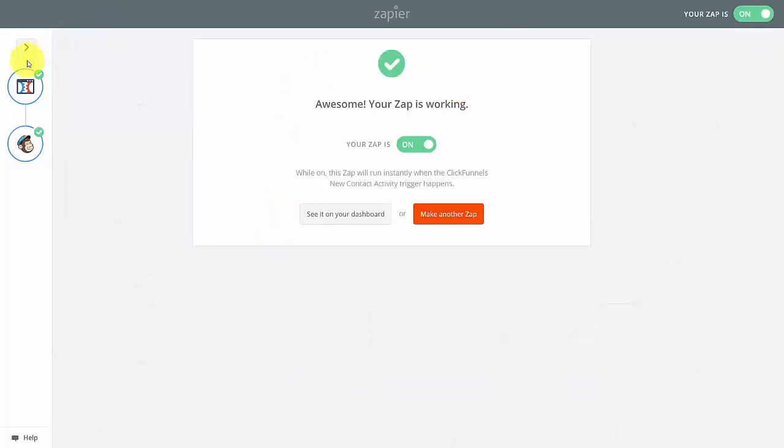So anytime we have changes inside of our membership funnel with contacts, those contacts will be reflected in our list in MailChimp. And that is how you set up an integration between ClickFunnels and any other application that is connected through Zapier.